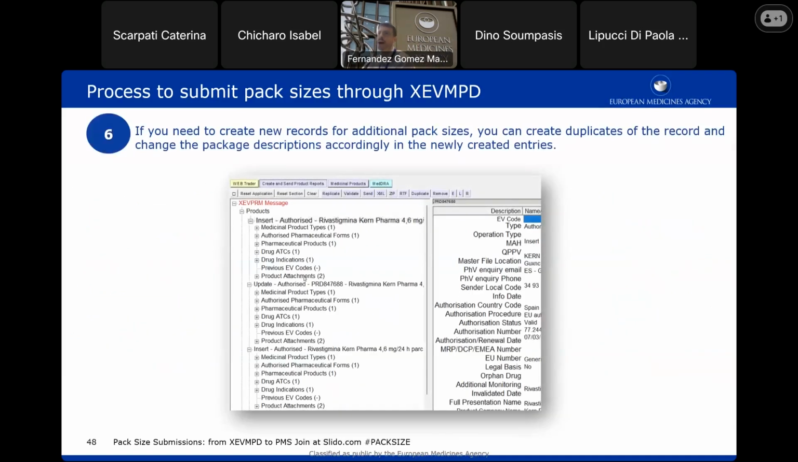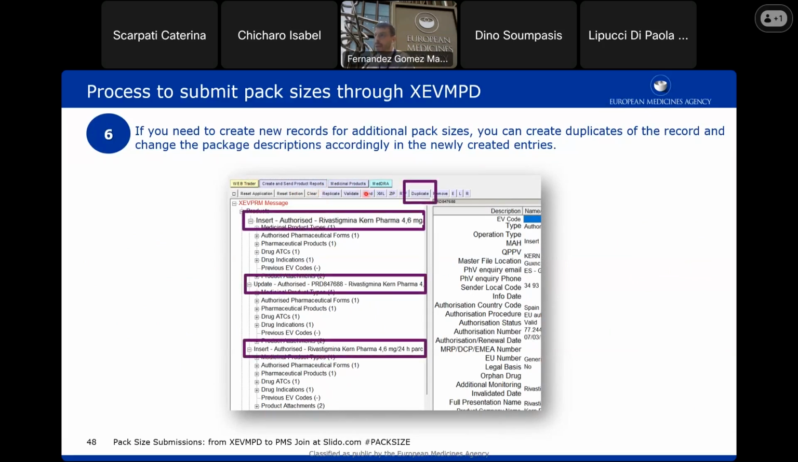What happens if I need to create additional records because I have more than 2 pack sizes? Then in the same section here on Create and Send Products, you can click on Duplicate. This will generate a duplicate of your insert. It will just duplicate the entry. So you need to now change the package description for the newly created entity that you have in the XEVPRM. You can do this as many times as you have different pack sizes to be submitted.